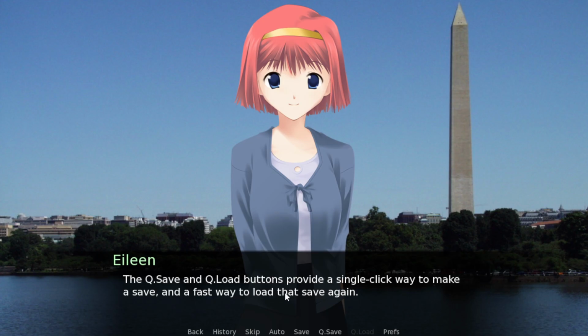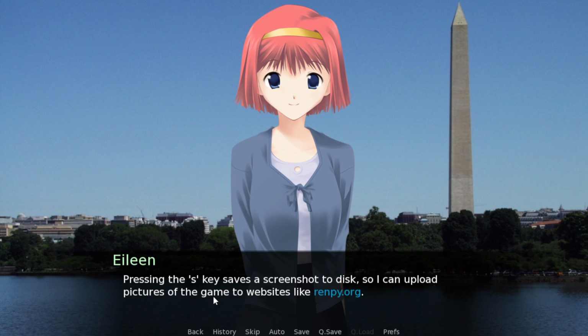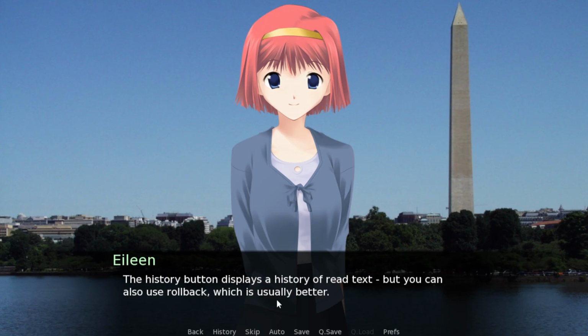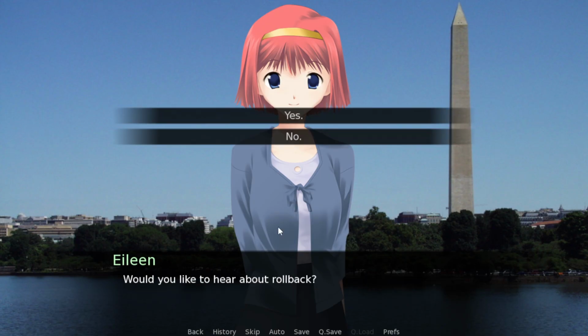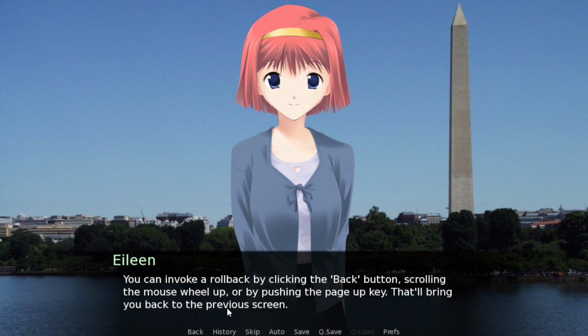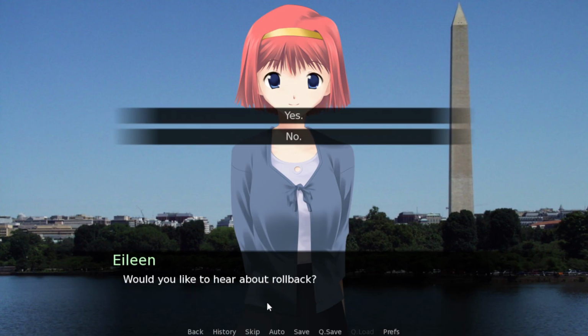Q save and load. Quick save, I suppose. Pressing S key saves a screenshot. So this is all like functional how this works. Yeah, let's hear about rollback. Clicking the back button, scrolling the mouse wheel up, or by pushing the page up key. Ah, cool.